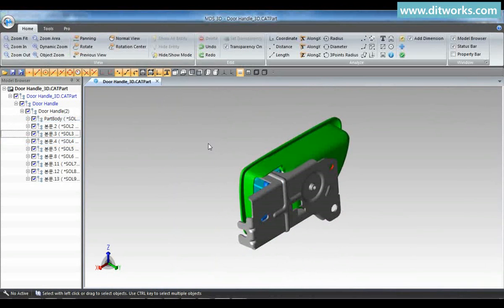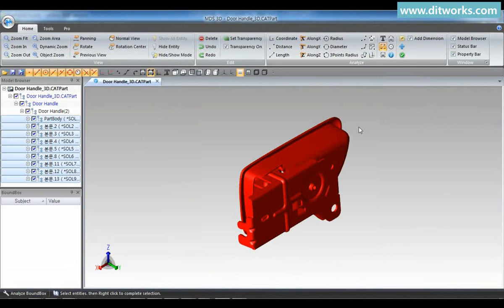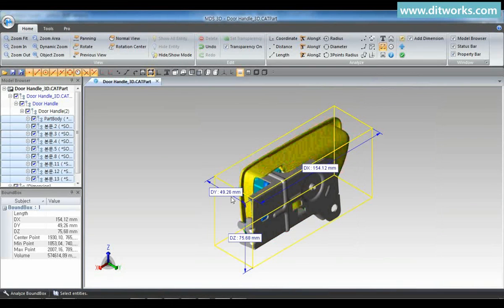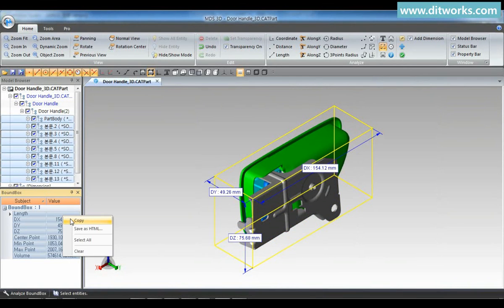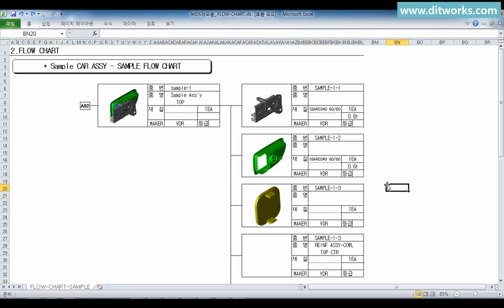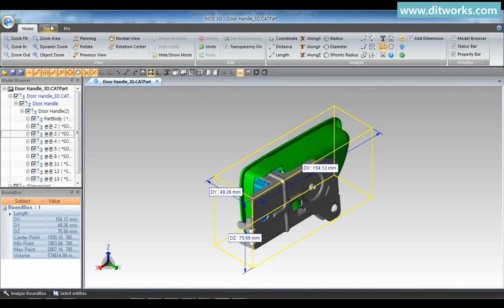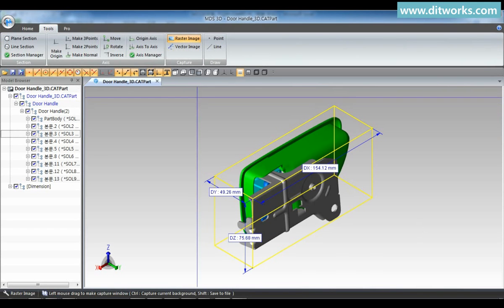Let's see the Analyze function. The bounding box, which measures the outside dimensions of the shape at a time, lets you check the horizontal, vertical, and height values at once. If you select to measure the dimensions of the shape, the analysis values are measured and can be copied and attached to a document. And you can copy the pictures of the shape that has been measured. The use in a document is available.